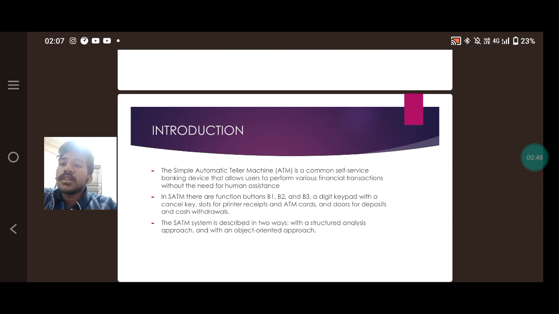the simple atomic teller machine is a common self-service banking service that allows users to perform various financial transactions without the need of human assistance. In SATM, there are function buttons like B1, B2 and B3, a digit keypad with a cancel key, slots for printer receipts and ATM cards, and doors for deposits and cash withdrawals. The SATM system is described in two ways, with a structural analysis approach and with an object-oriented approach.